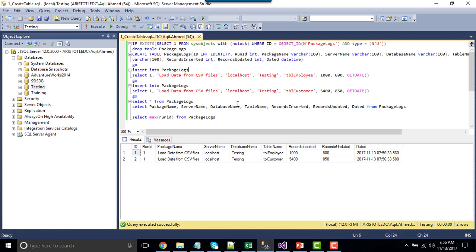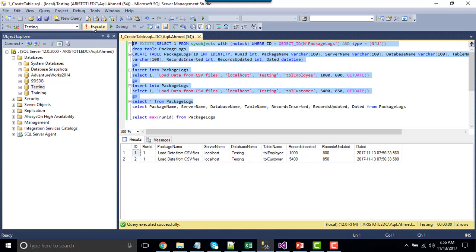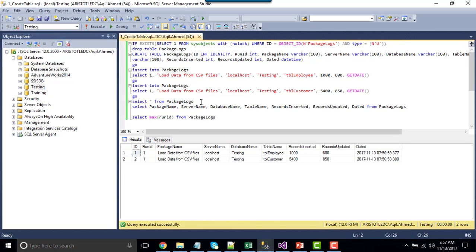Okay, so this is my SQL Server Management Studio and I have SQL Server 2014 installed on my machine, and we have two records in this particular table, package logs. So you can reinsert data into this particular table. So as of now, it dropped the table, inserted two records into this particular table.